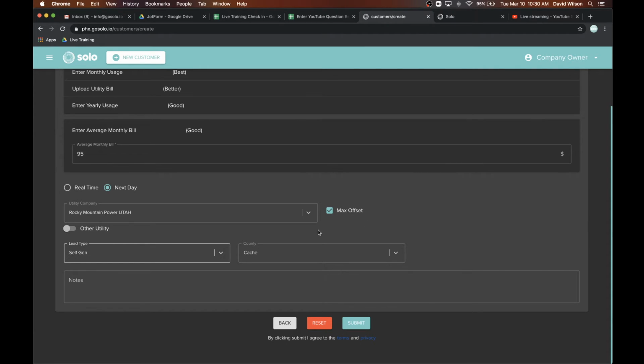So I strongly advise selecting max offset, and here's the reason why. With the max offset, what our team will do is they will actually take a rooftop and put panels absolutely everywhere. And then they will only activate panels that are most beneficial to get you to the desired offset.